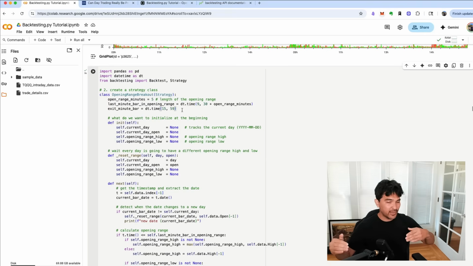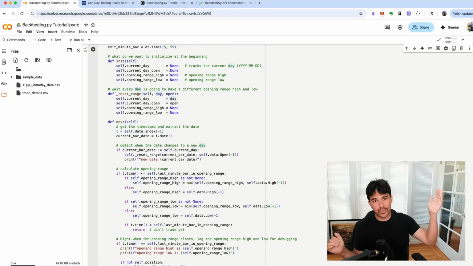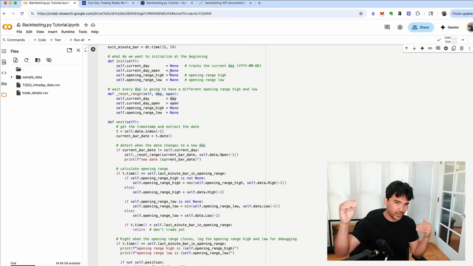And do I have a position? And if I do, then fire off an order to close the position. So that's all that's for. The next thing we're going to want to store is the current day's open. If you'll remember in the paper, what we need to do is see if the close of the opening range is below the current day's open or above the current day's open, and that determines the direction of the trade.